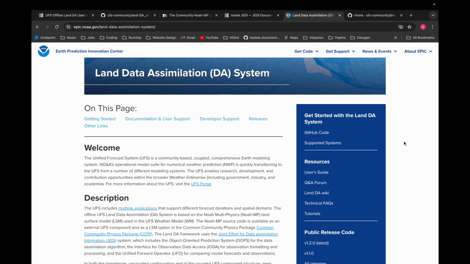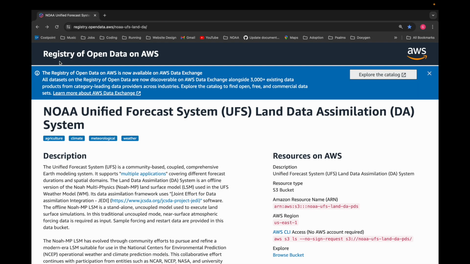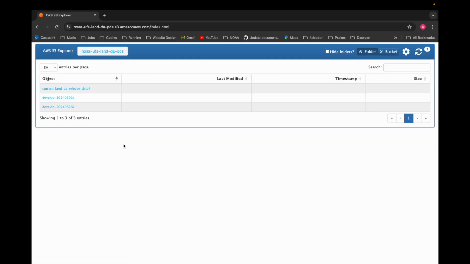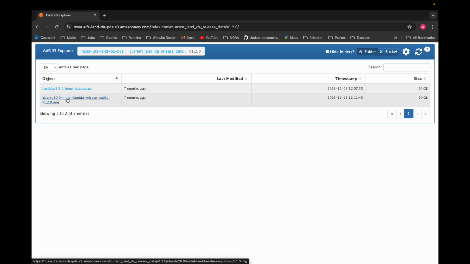Beyond that, we have resources linked from the Land DA page on the EPIC website, and we also have a lot of the resources linked on the GitHub wiki. Finally, if you're looking for data, you can access data in the Land DA data bucket. If you go to Browse Bucket, there is Develop Branch Data with a date stamp, and then there's current release data for all of our past releases. The version 1.2.0 release is the most recent, and we have the Land DA input data in a tar file, and we also have a release container there for easy download.